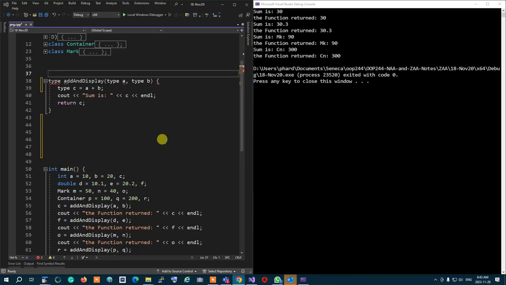Now, all I need to do is to tell the compiler, hey, these types that you see, they are placeholders. You're supposed to change it with the type that is passing through. So how do we do that? This is how we do it.